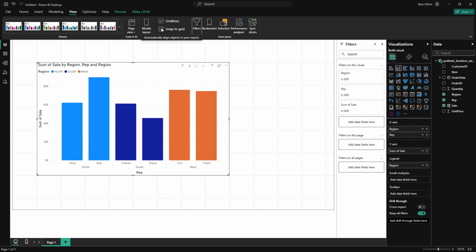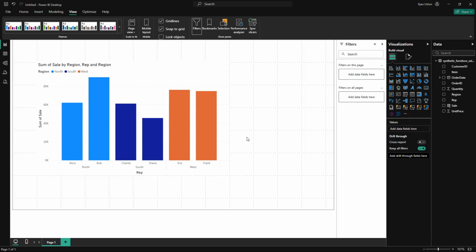And this also is selected. Snap to grid means when I drag it towards the corner, or the sides here, it will snap to those regions there. So that's what that is.